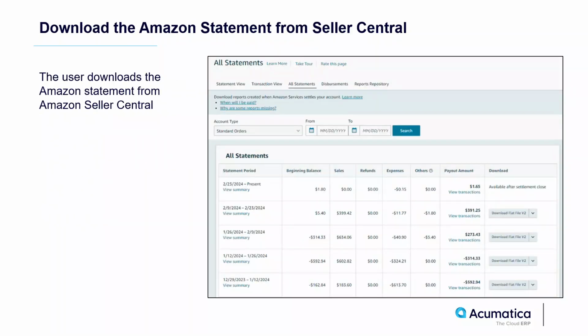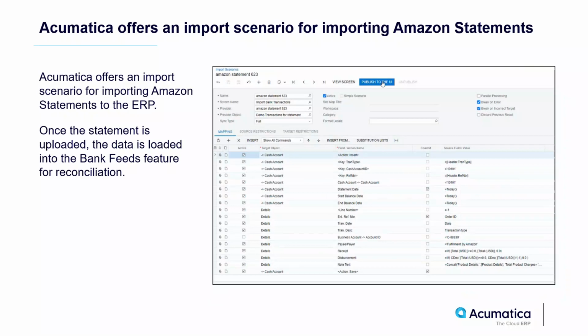So today, you still have to download the CSV file from Seller Central. So you're going to log into Seller Central, go to your reports, and download the statement as a CSV file. Eventually, we're going to automate this so it'll automatically sync through the API. Once you have that CSV file, you're ready to import it into Acumatica.